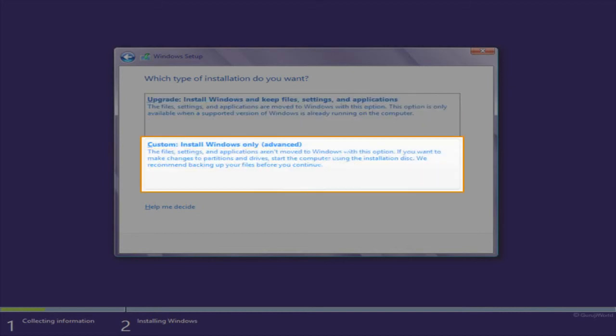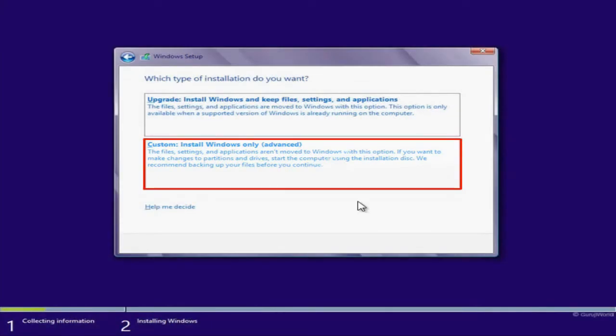Option 2, Custom Advanced. This option allows you to install a fresh copy of Windows 8. This option allows you to create and format partitions on the hard disk. Since we are installing a fresh copy of the Windows 8 operating system, click on Custom, Install Windows only, Advanced option.